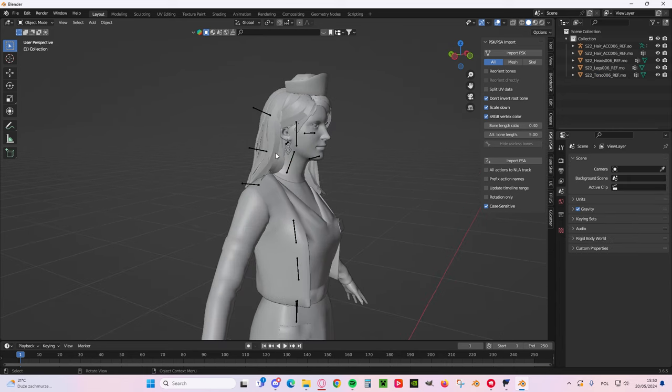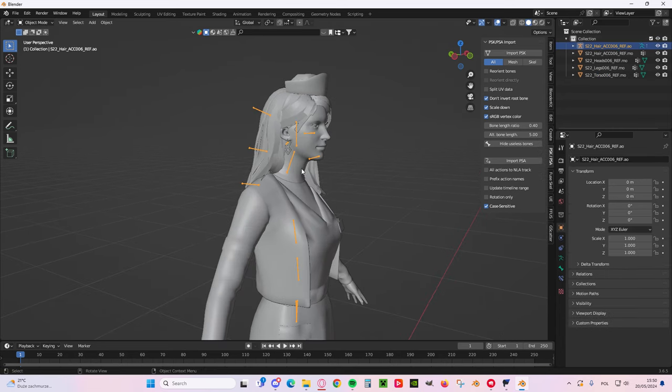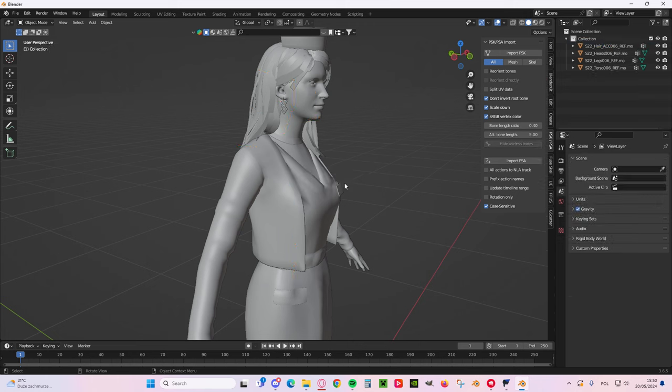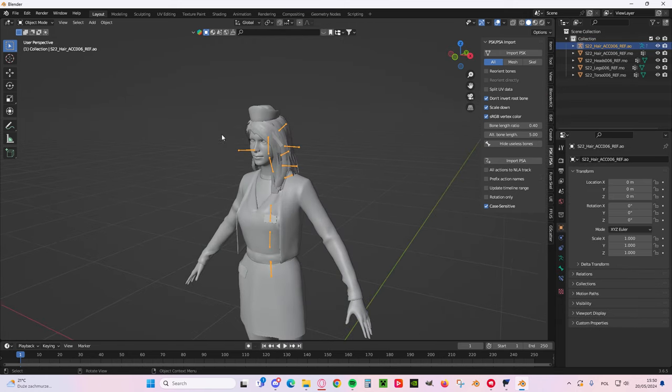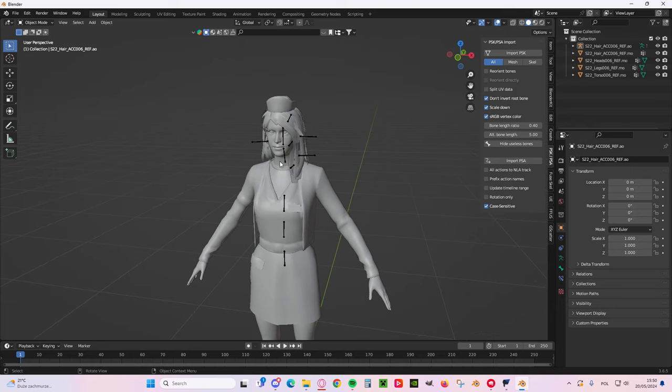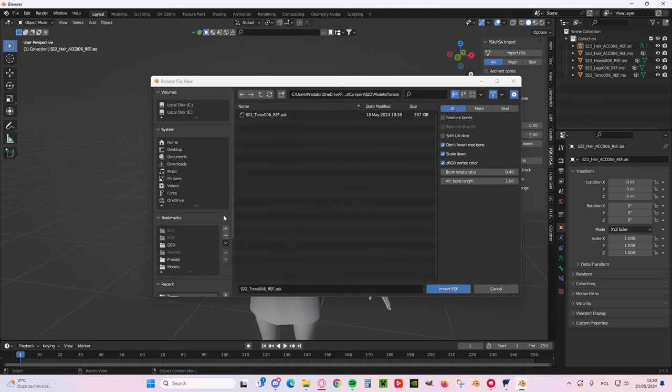Delete this, and here we go, only the accessory skeleton remains. Also, if you delete something like I did right now, you can just press Ctrl Z and it goes back. So what I'm gonna do now is press Import PSK again, go to models, and import this skeleton.